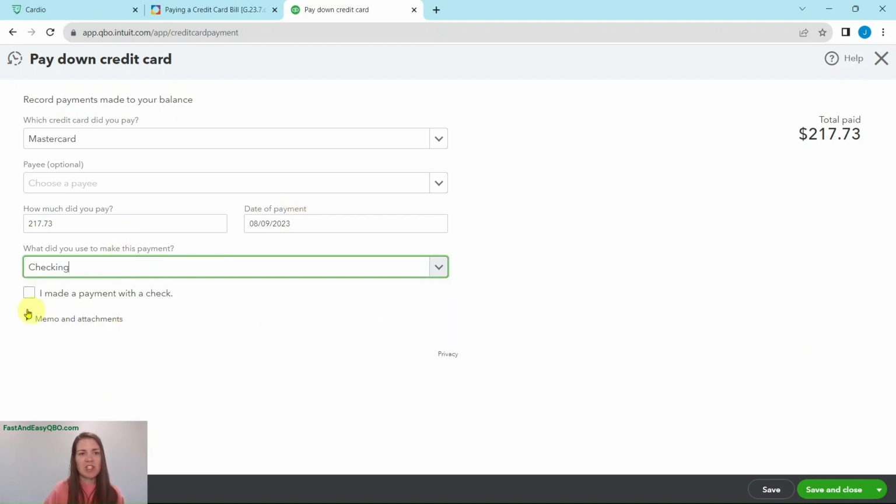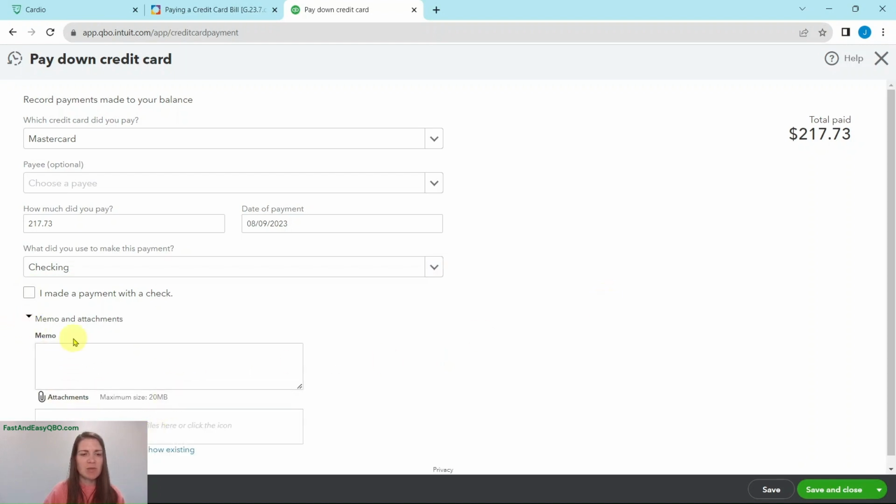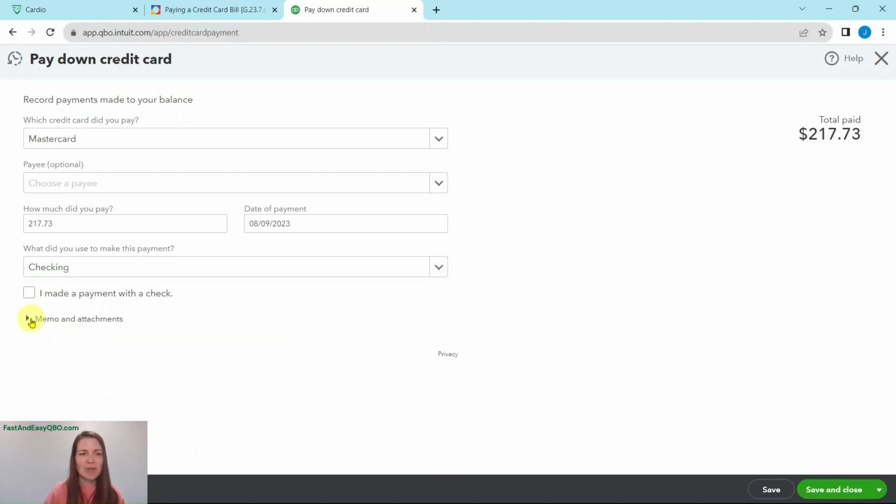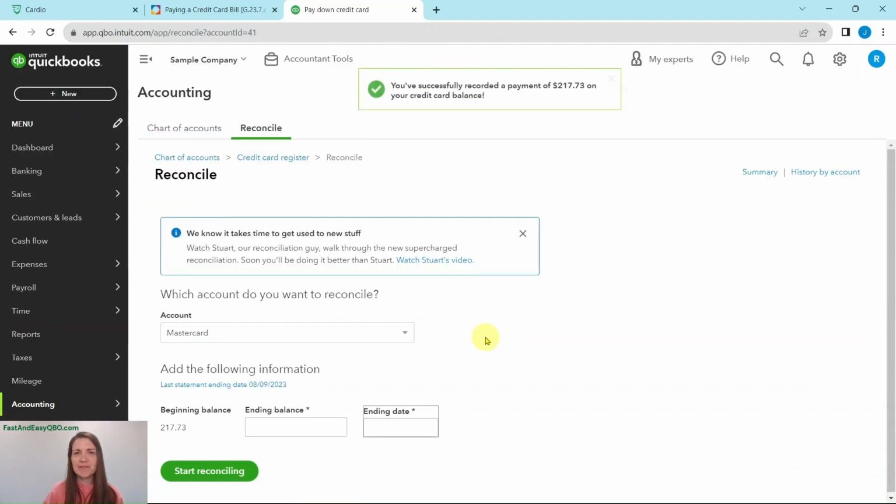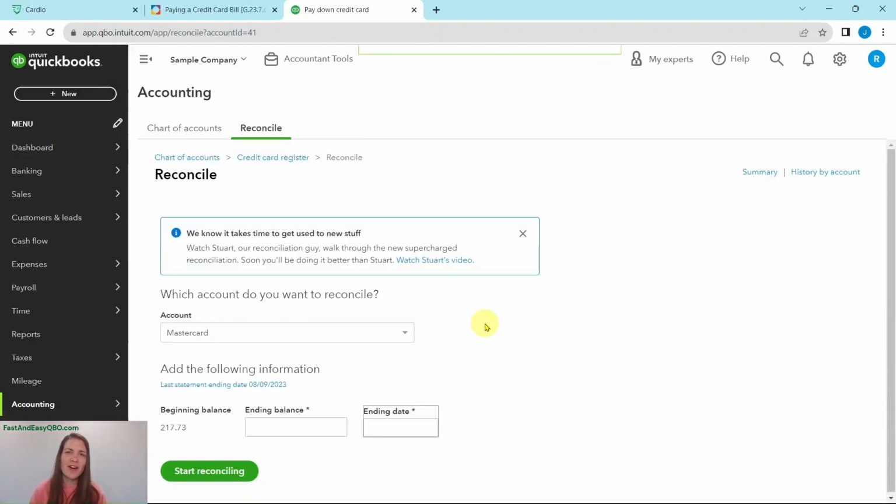If you make this payment with a check, then you want to go ahead and just click that as well. And if there's any kind of memo or attachments you want to add, you can always do that here as well. And then you can go ahead and click on the green Save and Close button. And now you have successfully recorded the payment for a credit card, and that is the whole process from beginning to end on how you would do that.